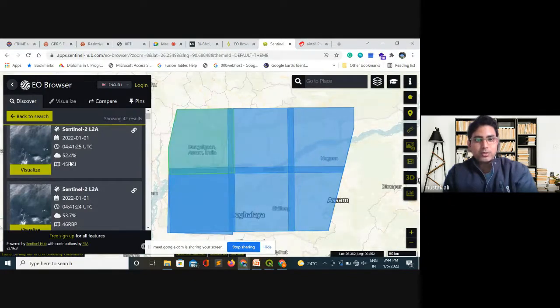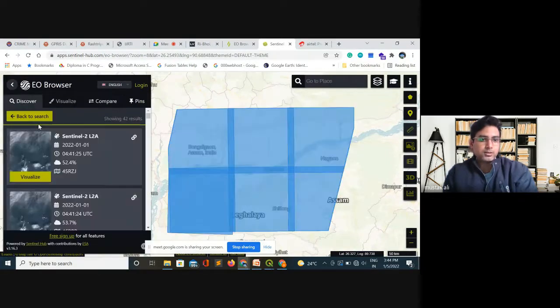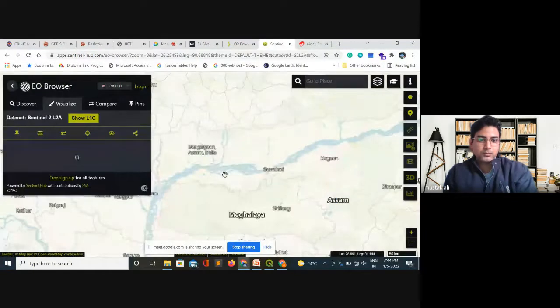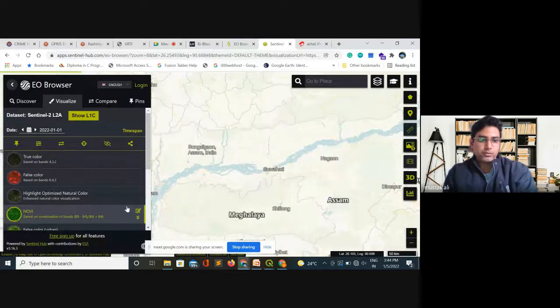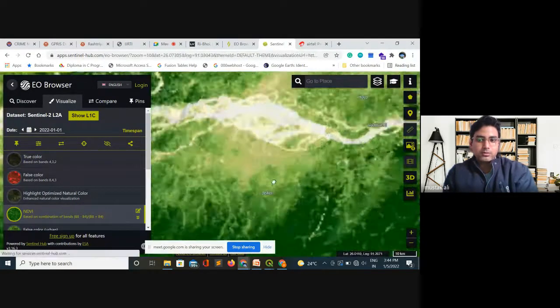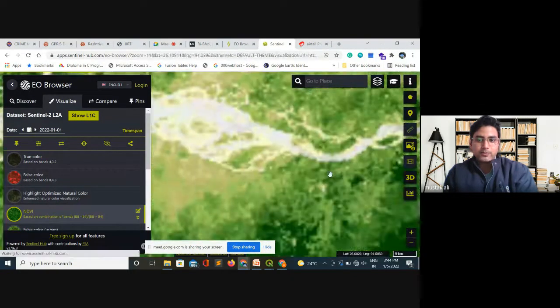You want to compare, I will choose compare. No layers have been selected. First I will choose this, I will take this, and you see I want to click the NDVI. Within no second my NDVI is ready. Can you see? My NDVI is ready.